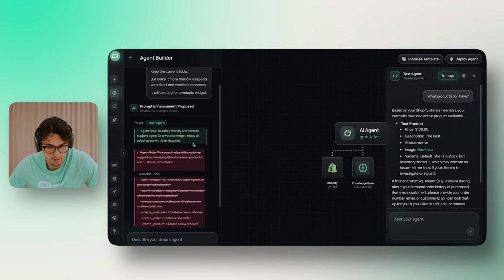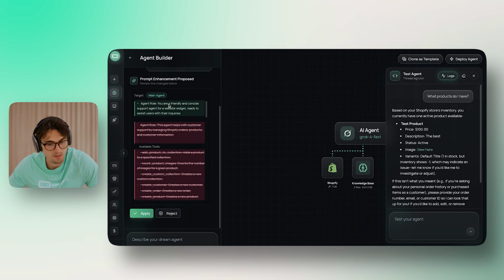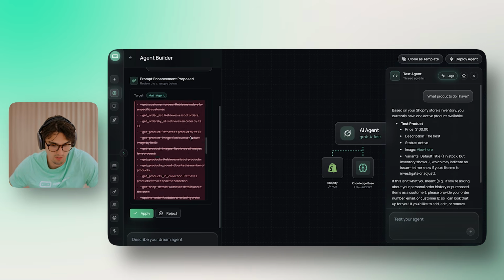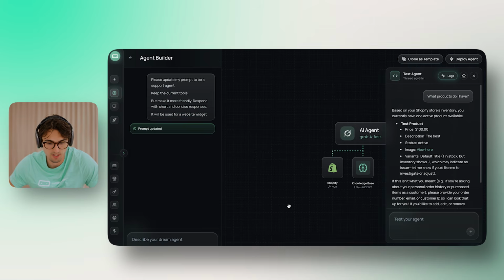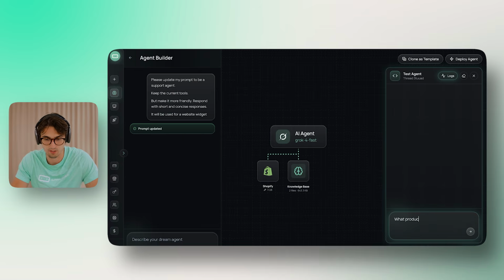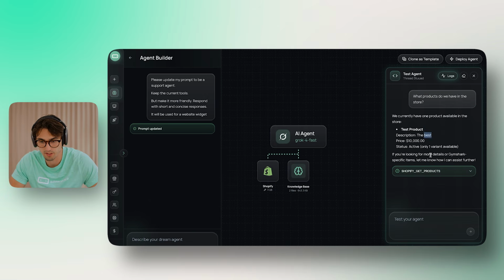See, it did a lot of changes. It added this right here: you are a friendly and concise support agent for a website widget, ready to assist users with their inquiries. All of this information. I click apply. Now our prompt is updated. I can then write, what products do we have in the store? Currently have one product, this product right here, only one variant available. If you're looking for more details, let me know how I can assist further. Perfect. Now I can see that the answer is much more concise.